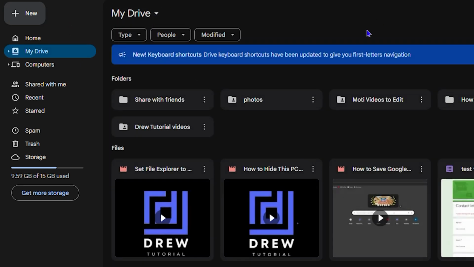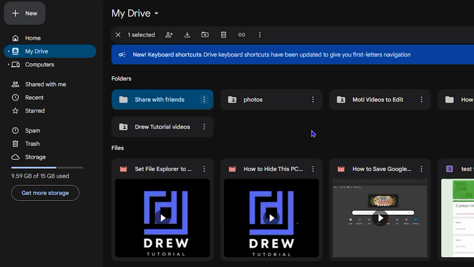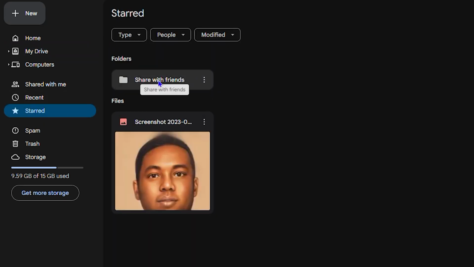So let me go back. Let's say I would like to star this folder here that says shared with friends. Right click on it, under organize, then click on starred, and it will be moved. Now if I go to the starred, you can see here that I have a folder and I have a file. And that's it.